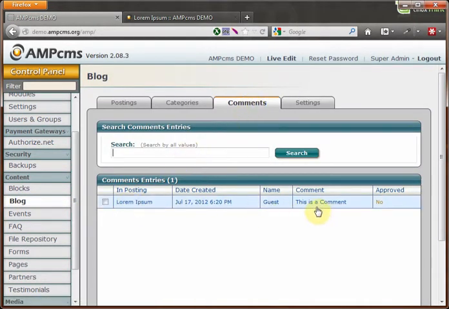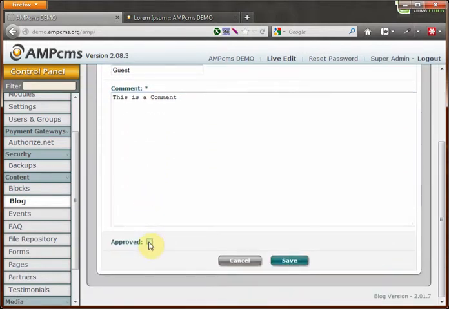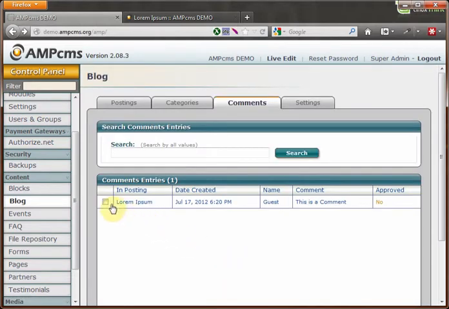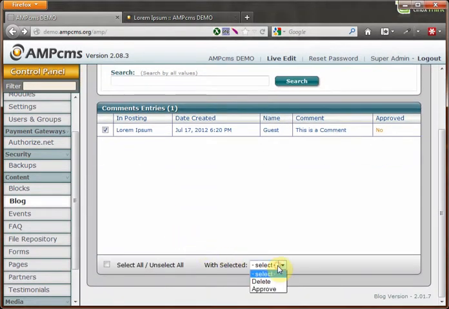You can see here we have one comment that is not approved. To approve the comment, you can either click on the row and edit the comment and click on the Approve checkbox and then click Save. To do bulk updating, you can check off all the comments you want to approve, and then with the drop-down box, with selected, you can say Approved.